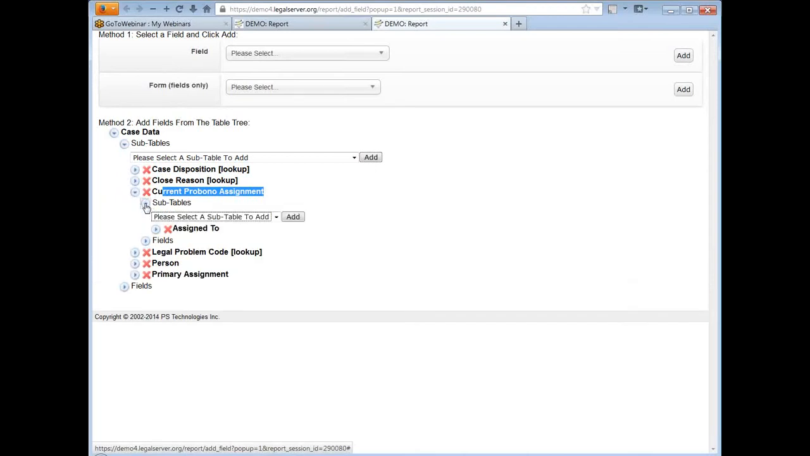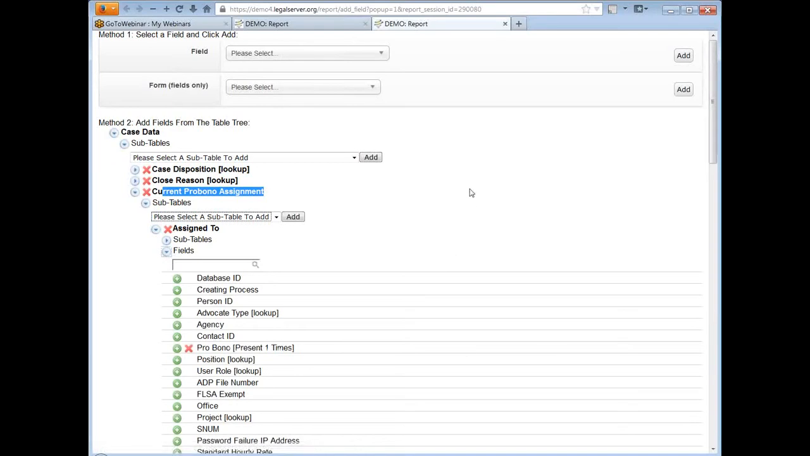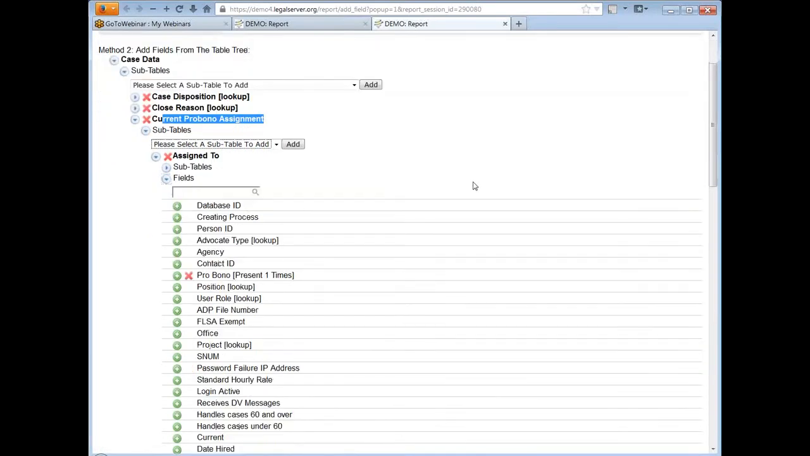Now, if I expand the subtables under that, you can see there is an assigned to table. And then if I expand the field section under that, you can see there's that pro bono field that we're pulling out that shows up as is pro bono on the front end of the report. And that's the filter that we're applying. We only want to look at cases that have a current pro bono assignment to a pro bono person.